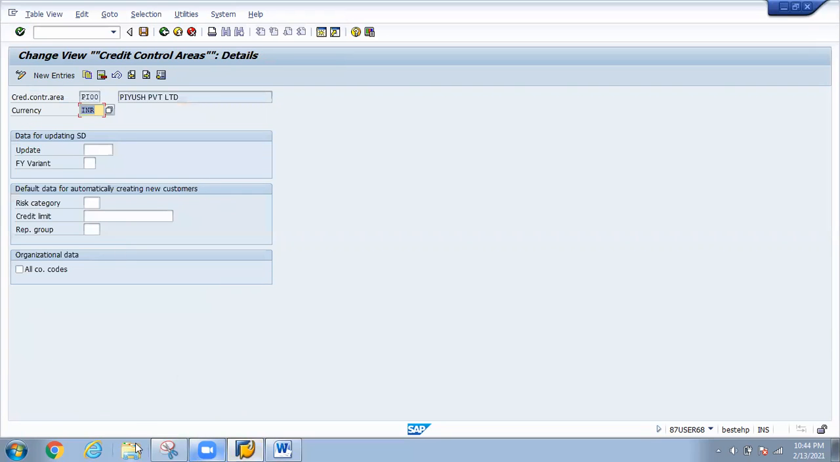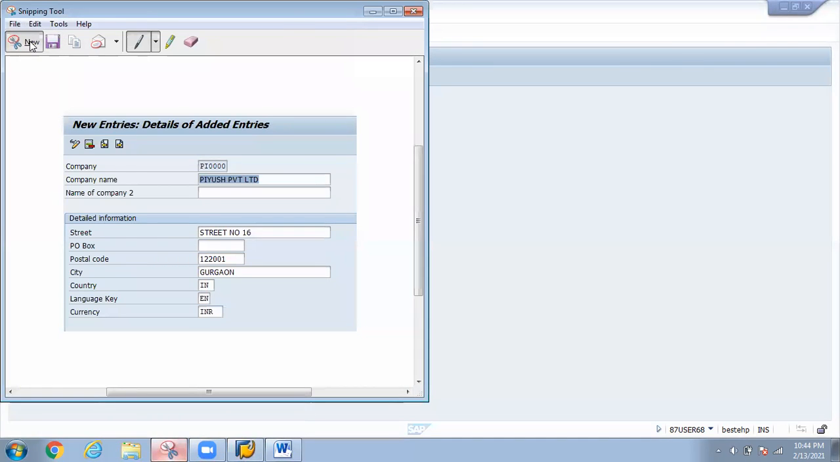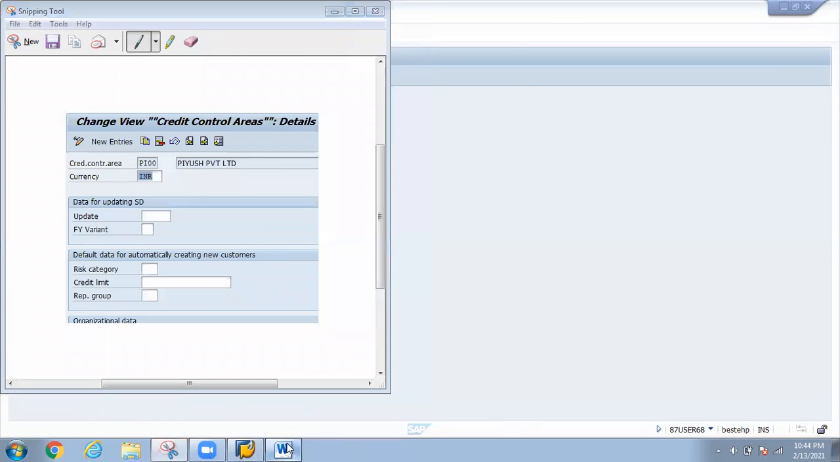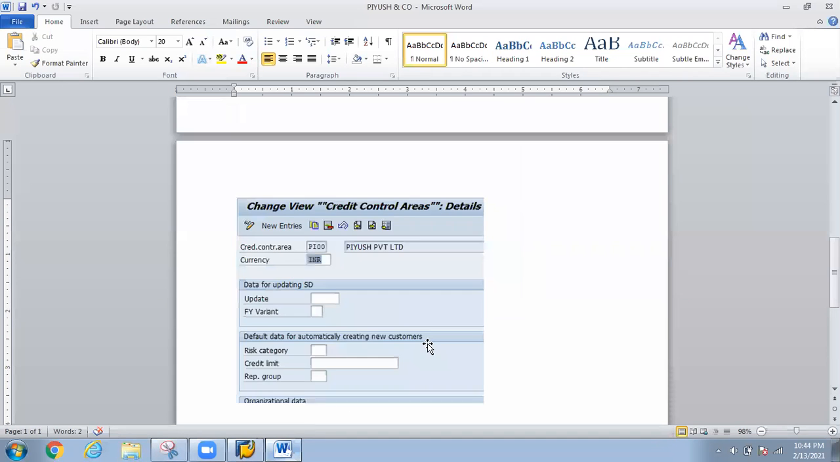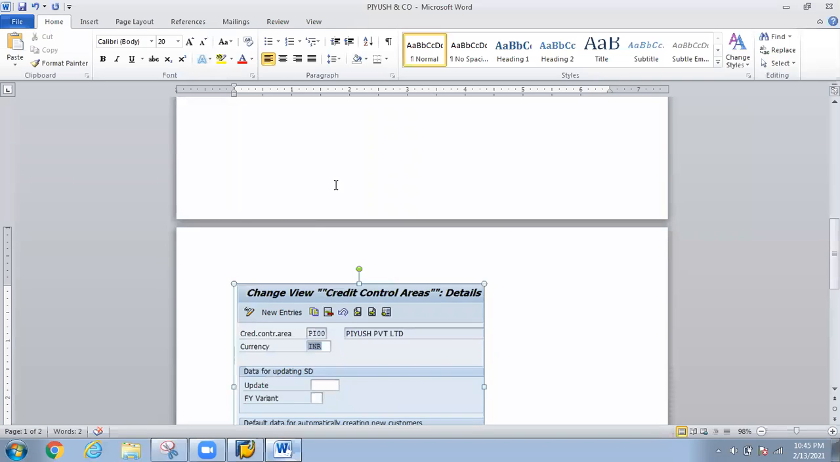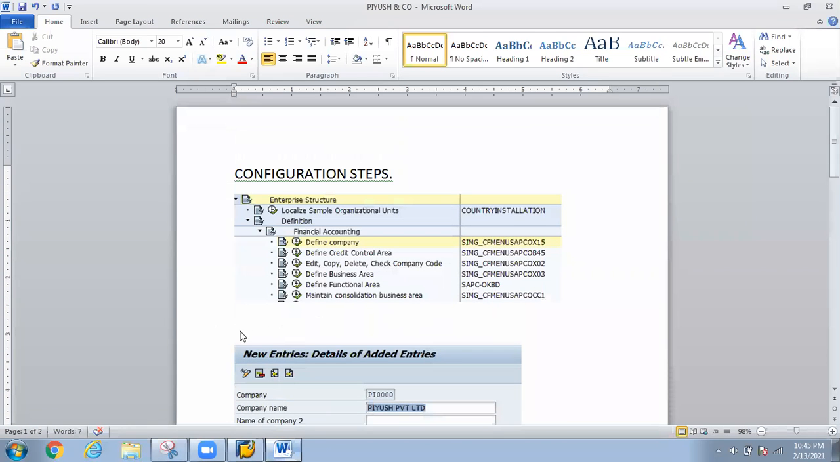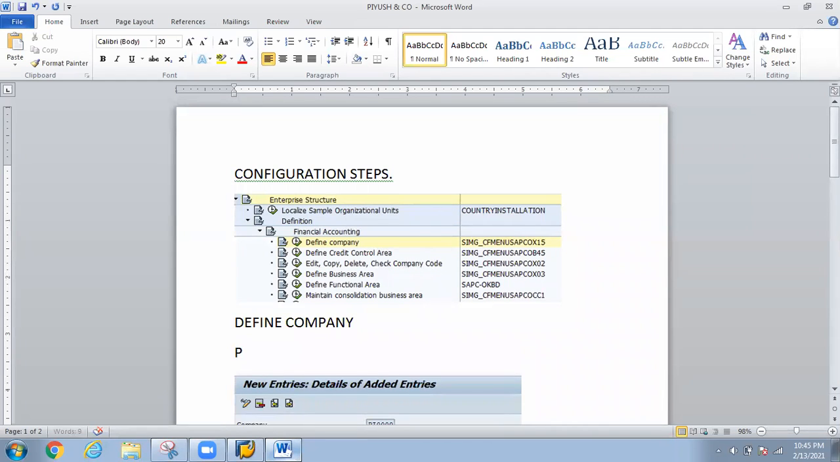You can select here, or you can copy this also. So just copy this and take a screenshot here. So this is what we have defined, a credit control area. That area is PI00. And in this define company, this is PI0000. This is the 6 digit.